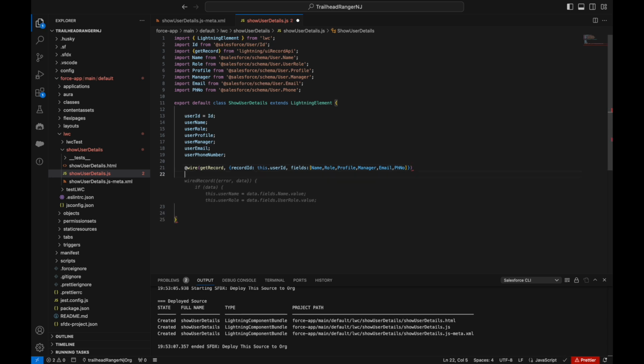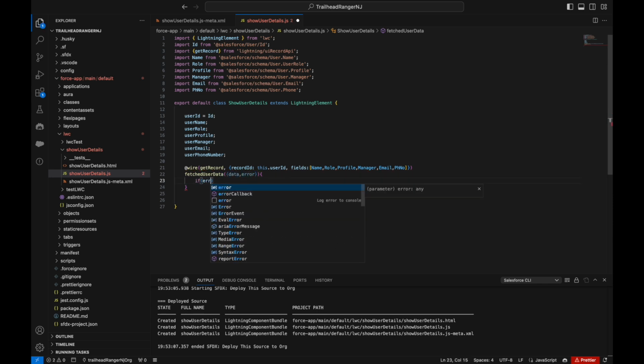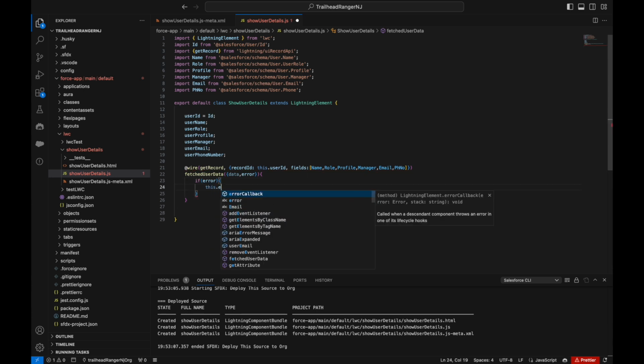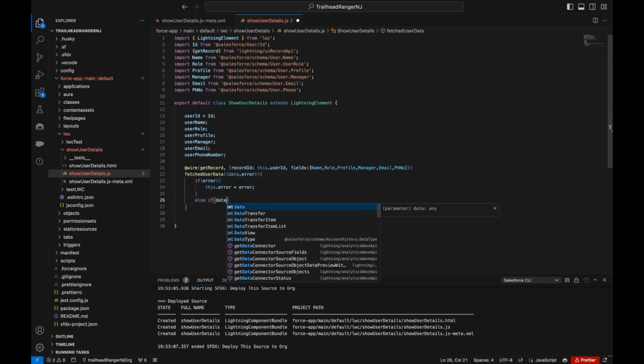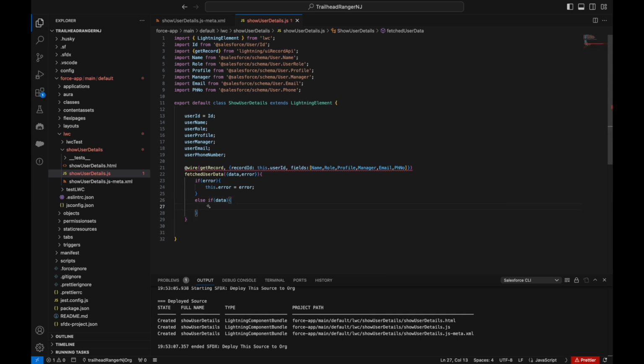So later on we'll assign all this data to this variable, fetch user data, and these two variables will be holding the data, that is data and error. If any data occurs, it will be stored in this variable, otherwise in error. So let's check if the error is holding any data. If yes, then assign it to this variable, and if not, then let's move on and check, do we have any data in the data variable? If yes, then please assign our values to these fields.